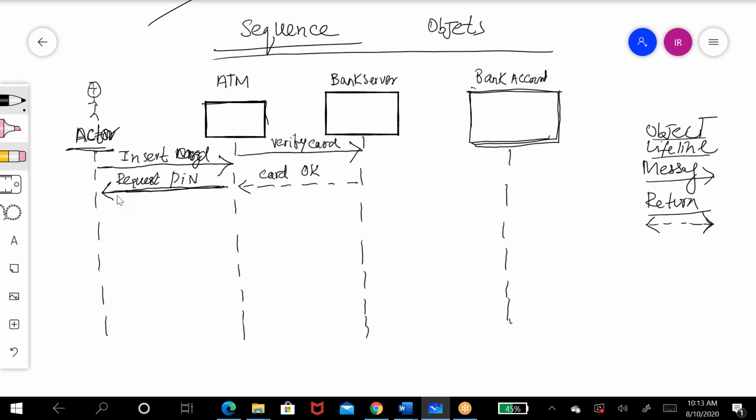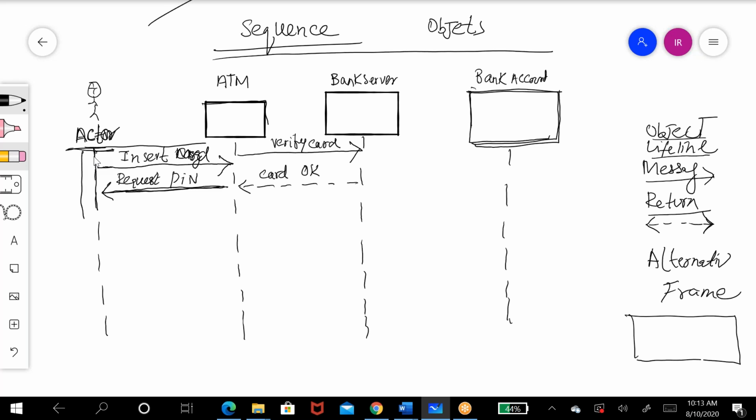Now there could be another instance here. What if your card is not valid? If your card is not valid, then what are you going to do? So I am going to show my developer that if the card is not valid, I'm going to create an alternative frame. A rejected card. Same as alternative flow. The concept is the same. So an alternative frame will be created, which is a box, and that box will be created on this whole function. So this is a box which says it is an alternative frame.